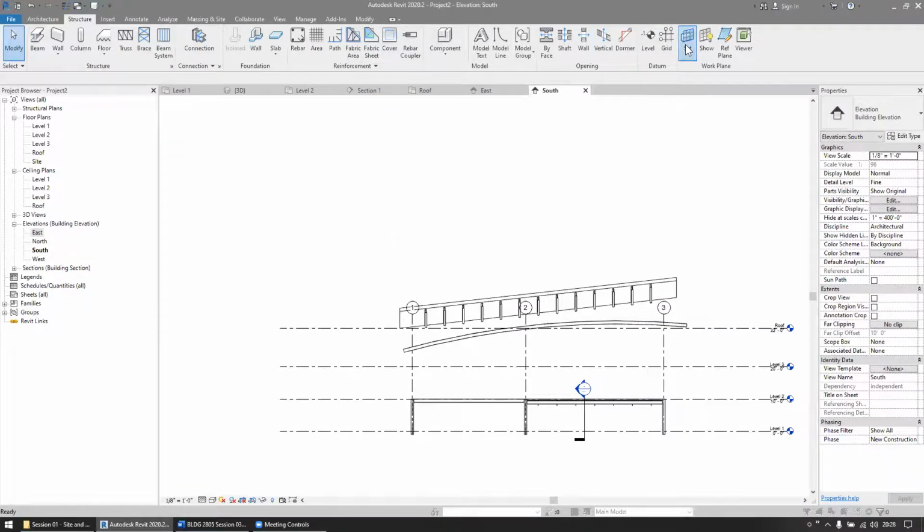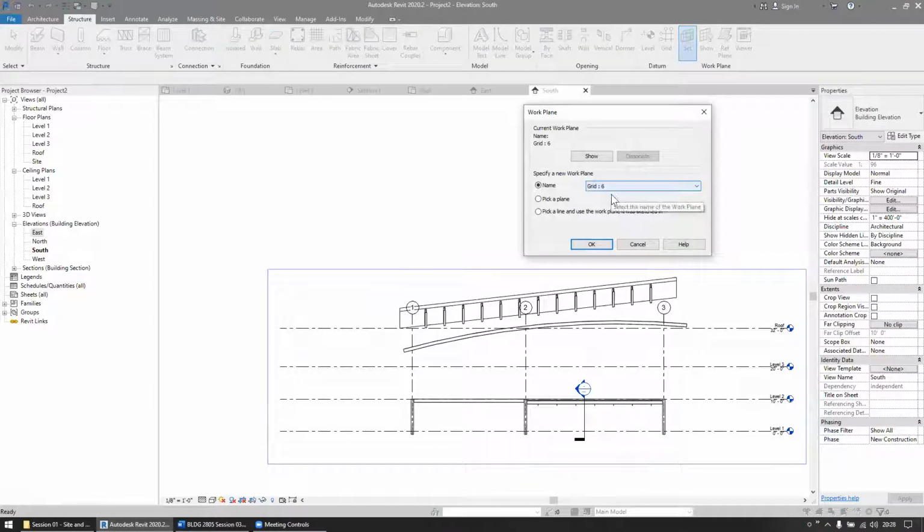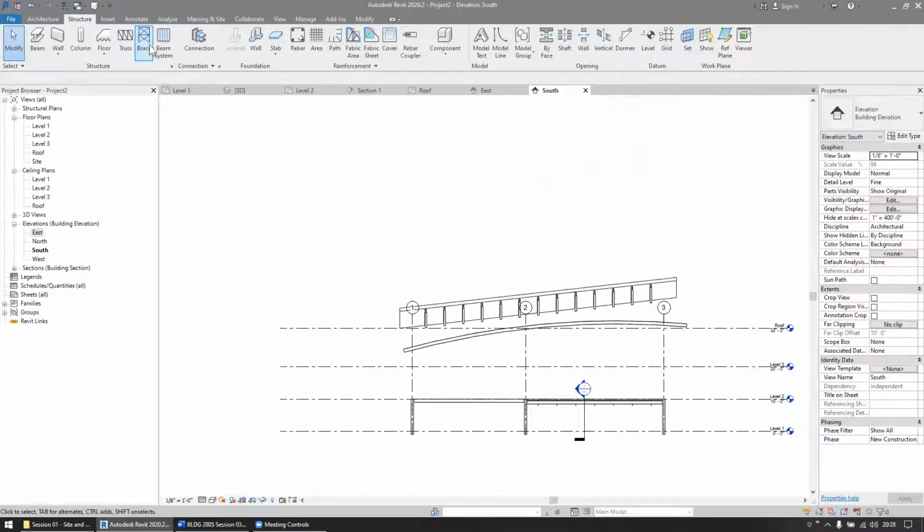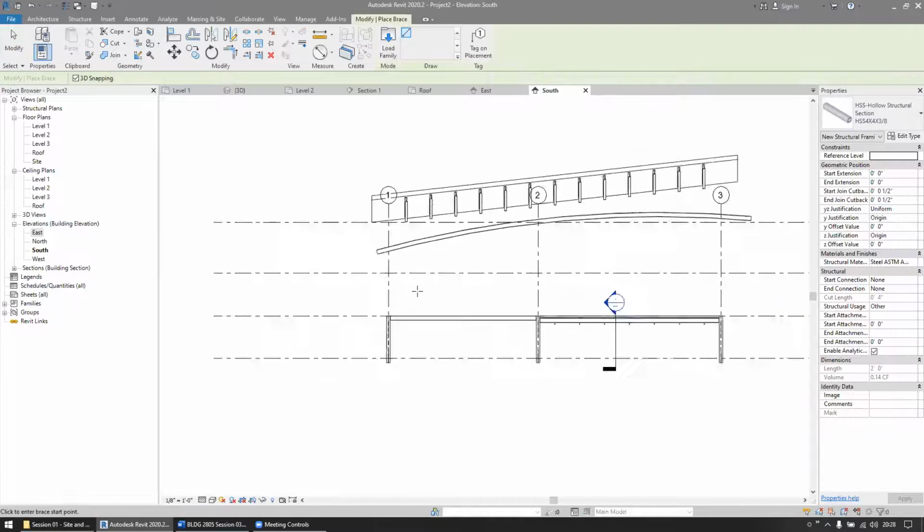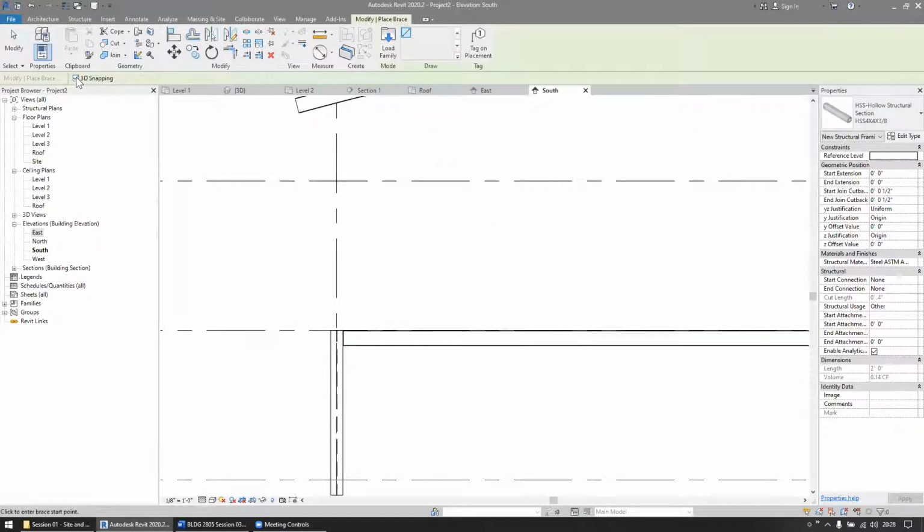I think Revit might still remember that we're in grid 6. Yes, it does. So now I can do that brace, and I don't even have to use 3D snapping in this case. So I can go from whatever height I want the brace to sit at with regards to my floor. And now I can go up it straight at a 45-degree angle. I'll just keep on going up till my beam, and there's my brace on that side.